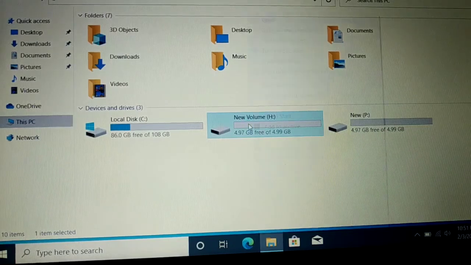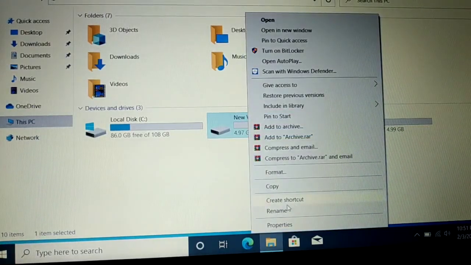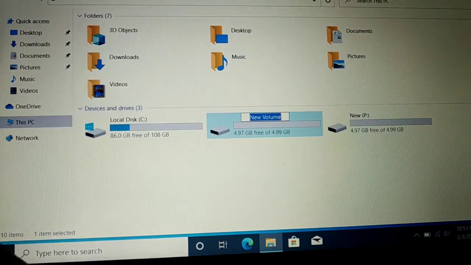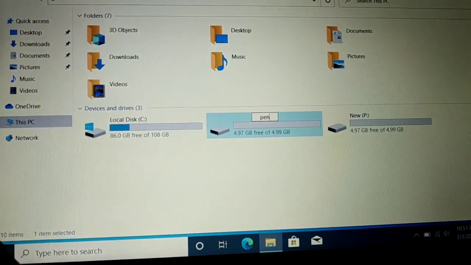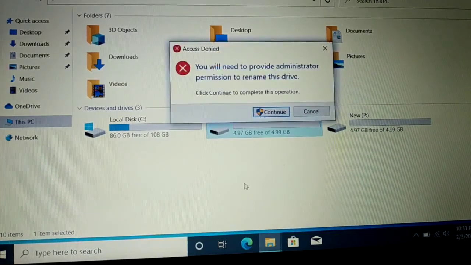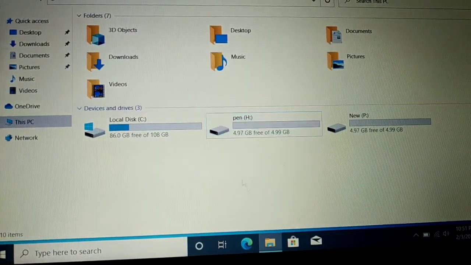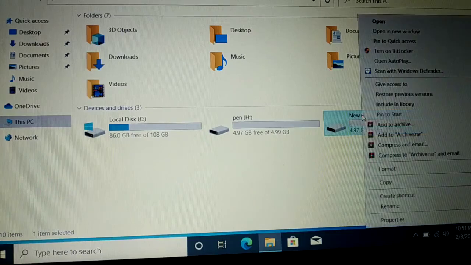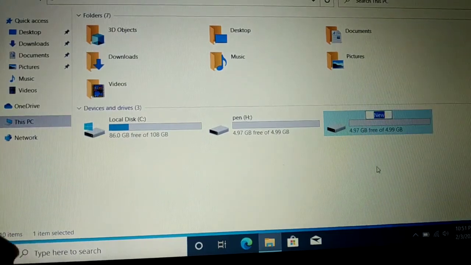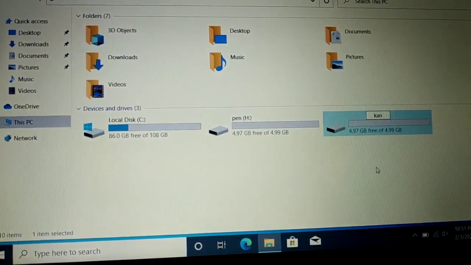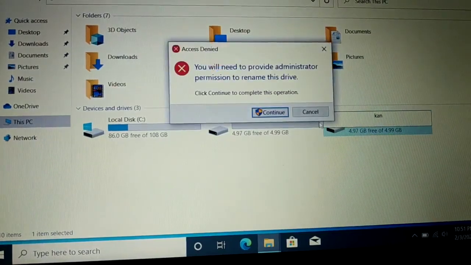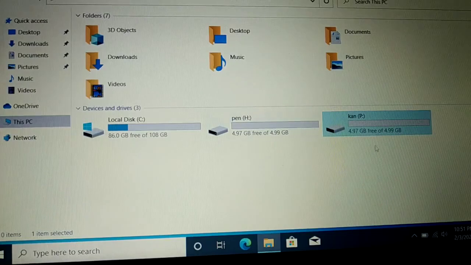If you want to rename it, it's very simple. Right click on it. Click on Rename, and you can give any name. Let's say Pen, so this is my pen drive. Click on Continue. To rename the other one, click on Rename. This is Can drive. Now click on empty space or press the Enter key. Click on Continue. You can see this is the Can drive.